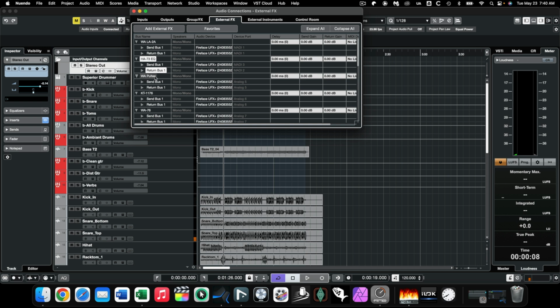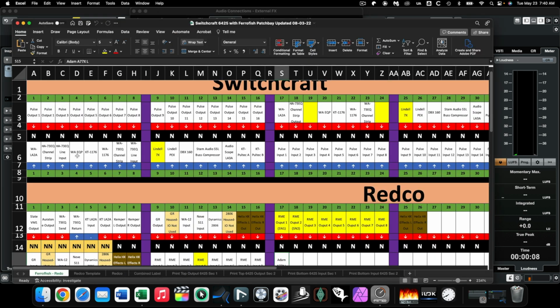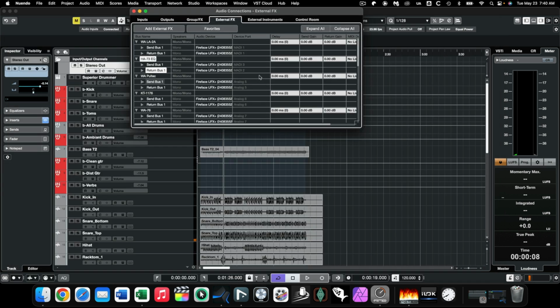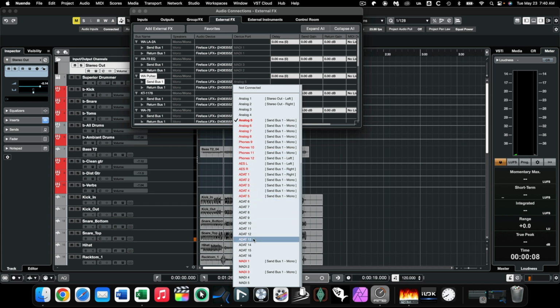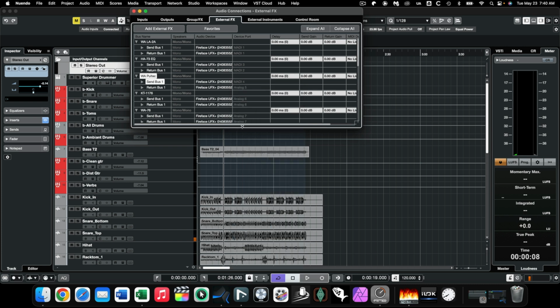So then next we've got the WA Pultac. Let's go back over here and see what that is. That is in 4 as an example. And so now I'm going to go MADI 4. And a lot of these are in sequence, but I'm not going to go through.